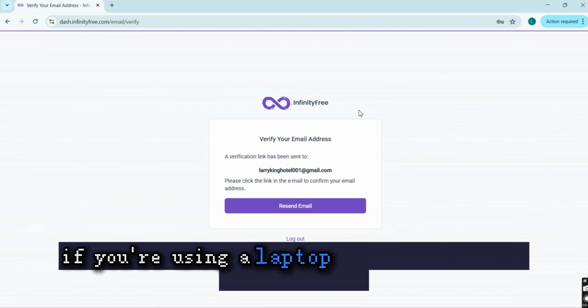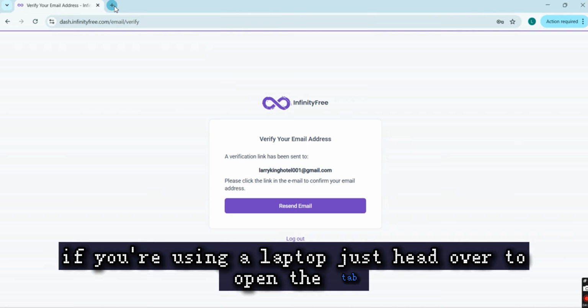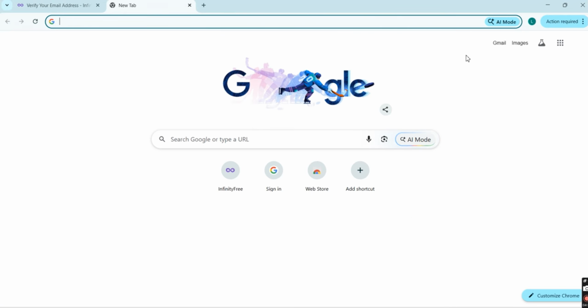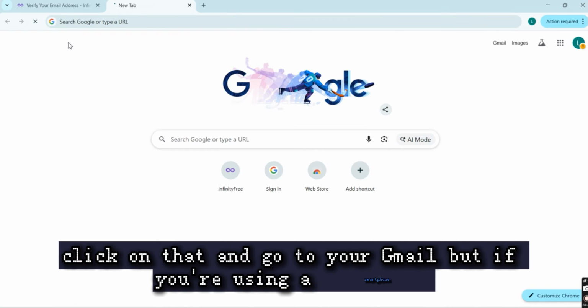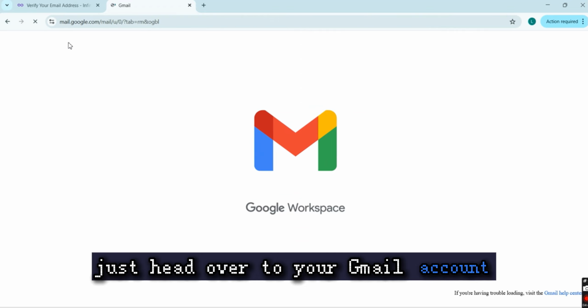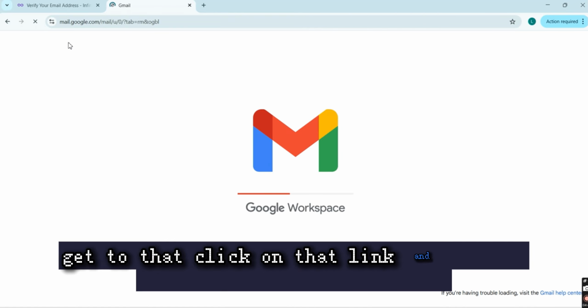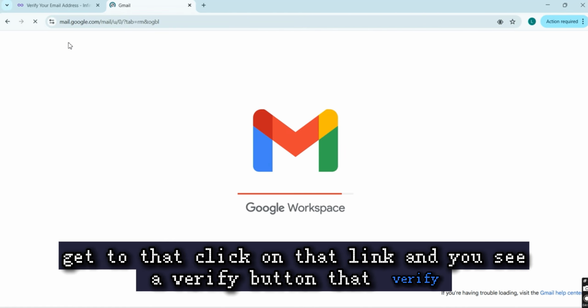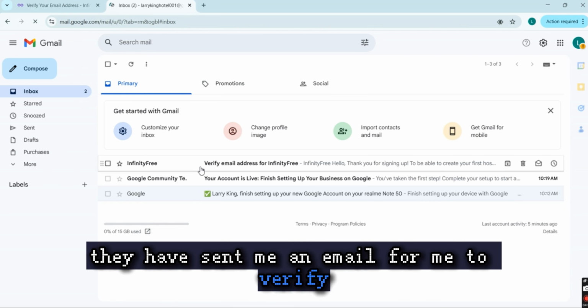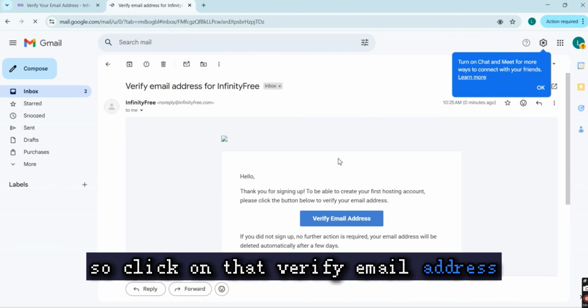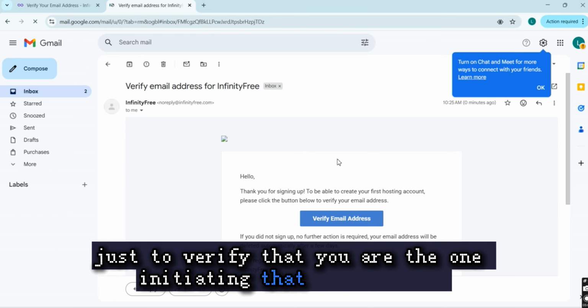If you are using a laptop, just open a new tab and use Gmail. Click on that and go to your Gmail. But if you are using a smartphone, just head over to your Gmail account. Click on that link and you will see a verify button. So you see now, Infinity Free has sent me an email to verify. Click on verify email address, just to verify that you are the one initiating that registration.